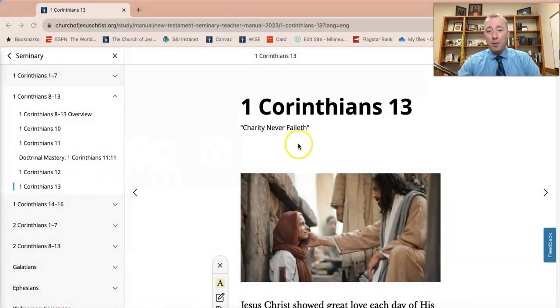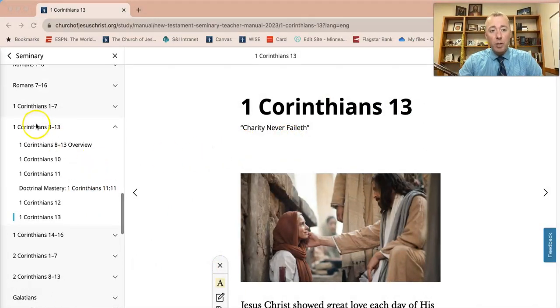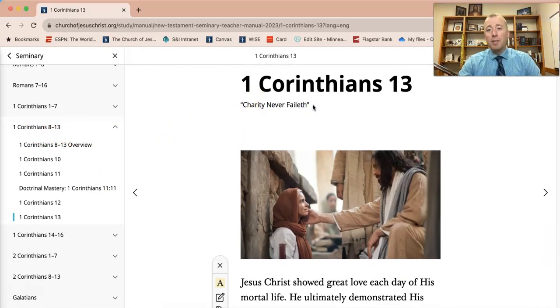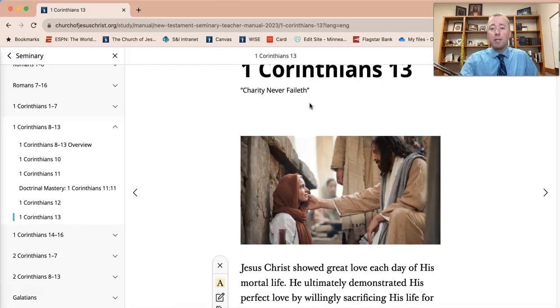So here I am in 1 Corinthians chapter 13 in the New Testament teacher curriculum, in the week of 1 Corinthians chapters 8 through 13. This lesson is wonderful because it is teaching the characteristics and attributes of Jesus Christ. Charity never faileth. And remember, we want to make Jesus Christ the center of our teaching.